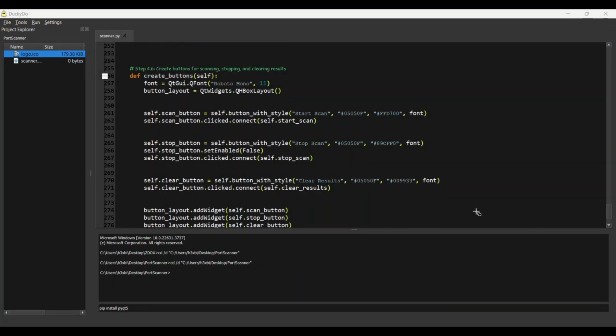Okay, so we have finally completed our buttons for scanning, stop, and clearing the result. This button is for scanning, so we can scan, and we have styled this with a yellow color. When it is triggered, it will initiate the start. Then we have created the stop scan. When it is triggered, it will stop the scan, and we have made this a light blue color.